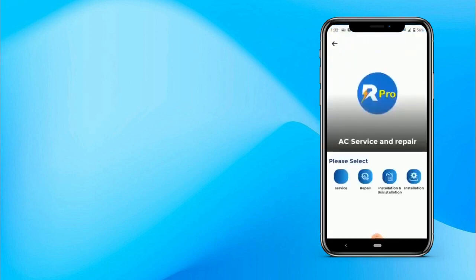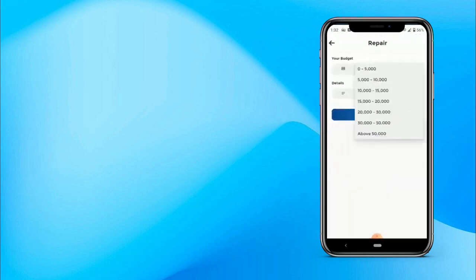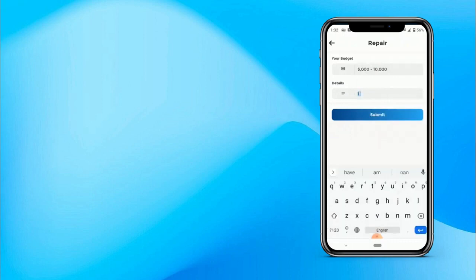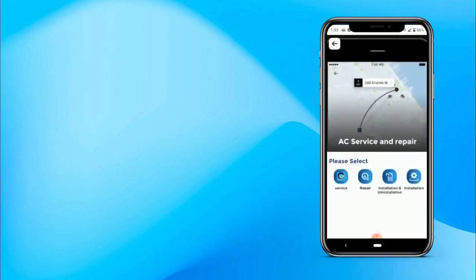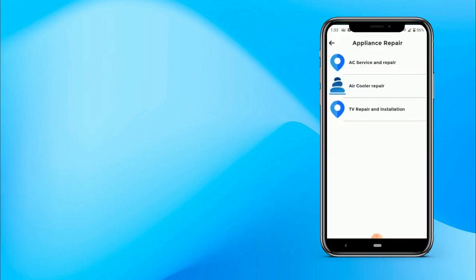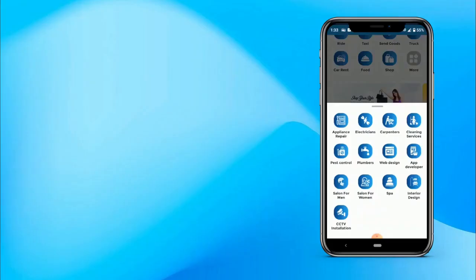Now let's click on appliance repair, and we click on it, we can see AC repair, and we can choose a subcategory inside it. And now let's choose our budget, and let's write our concern over here, and now click on submit. And now this information will go to the admin like this, and the admin can send any service provider to complete the service.